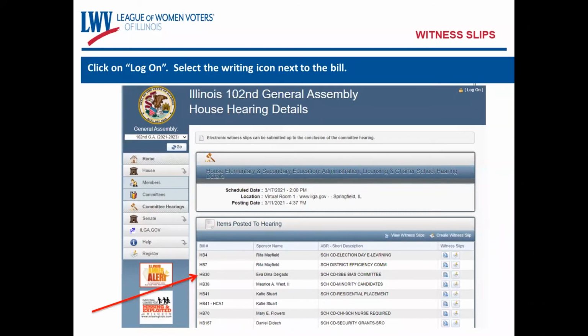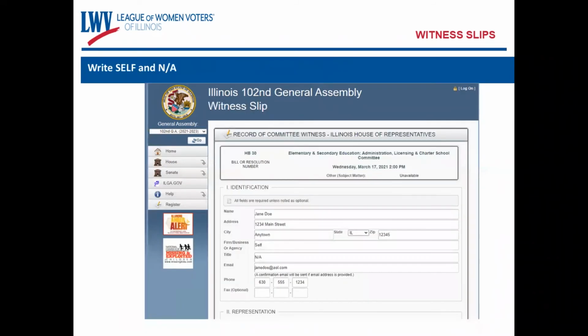On the right side of the row are 2 icons. The first one takes you to a list of everyone who has filed a witness slip previously. The second one, which looks like a pen on paper, is what I will click to file my own slip. Remember that only the league president can speak on behalf of the organization. The rest of us are not to mention that we belong to the league.